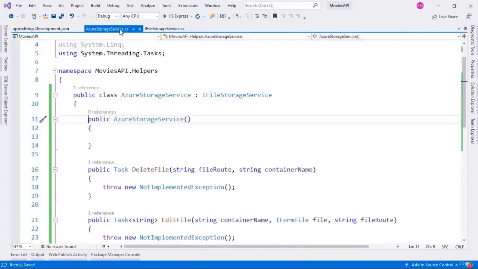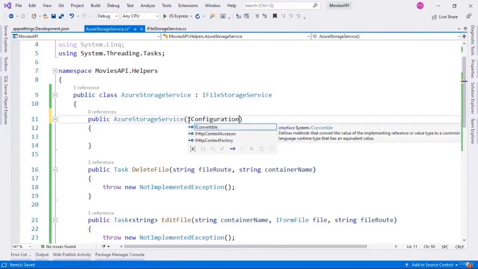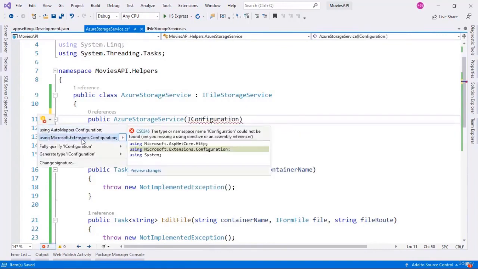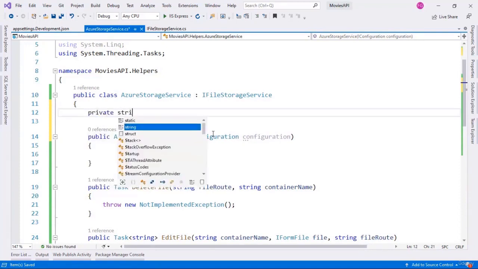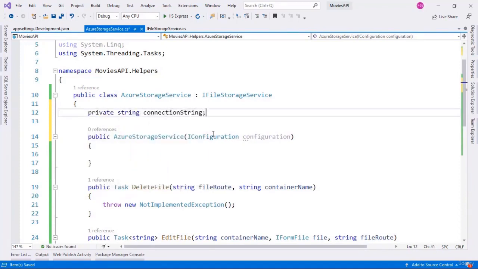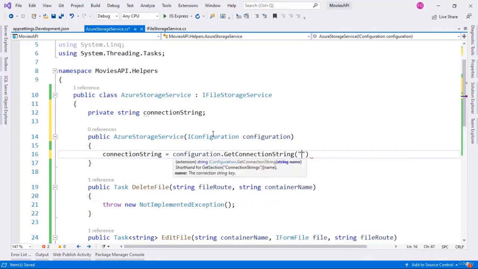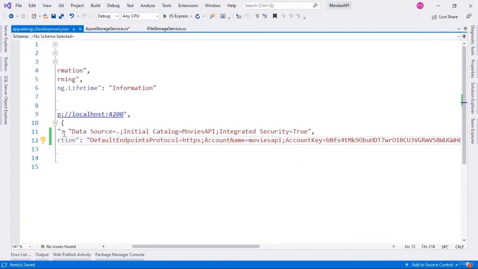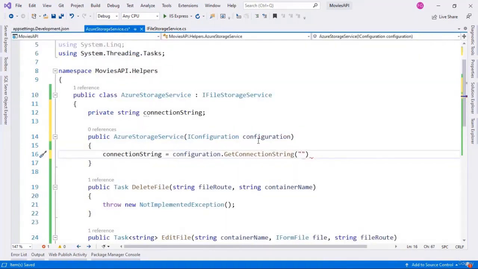Now let me save, and now let's go back here, and then I will get IConfiguration, control dot and make sure to click on the one from Microsoft Extensions Configuration. Now let me put here private string connectionString, and then I will say connectionString equal to configuration dot GetConnectionString, and let me paste here the name of this connection string, AzureStorageConnection. Now that we have the connection string, we can get to work.